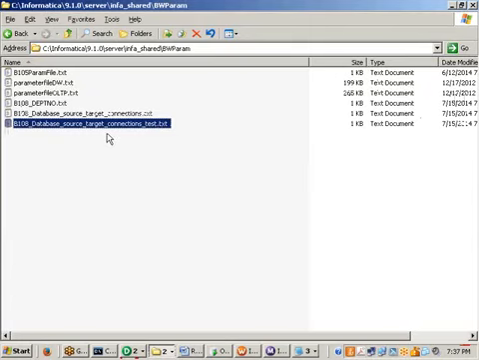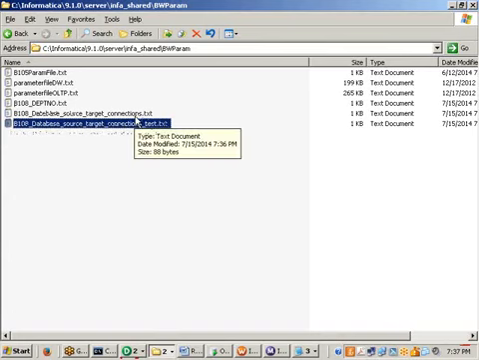It is a one-time activity. Creating this parameter file is what? It is a one-time activity. This one I am going to keep in the source CPU. This one I am going to keep in the target CPU. Whenever, you got my point?